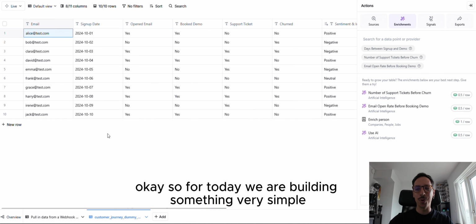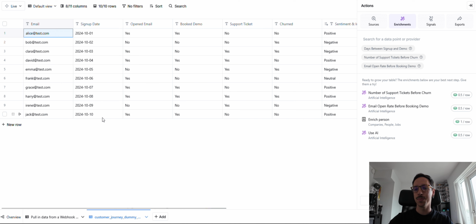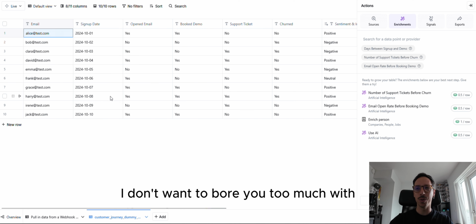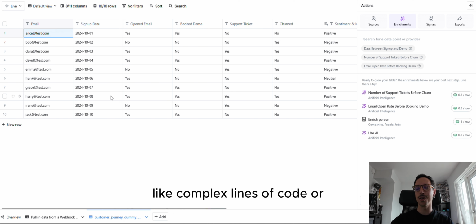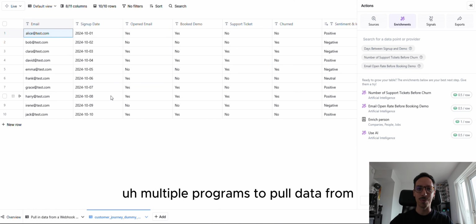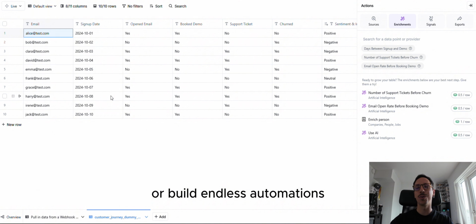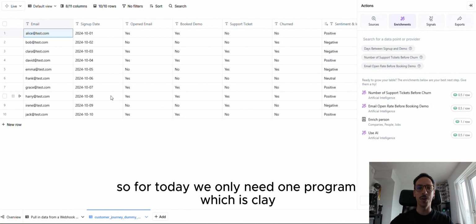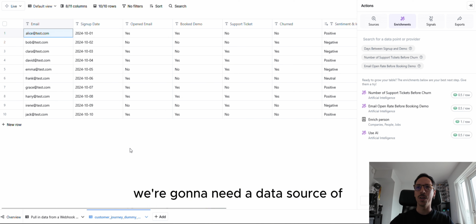Okay, so for today we are building something very simple. I don't want to bore you too much with complex lines of code or multiple programs to pull data from or build endless automations. So for today we only need one program, which is 𝗏. We're gonna need a data source.